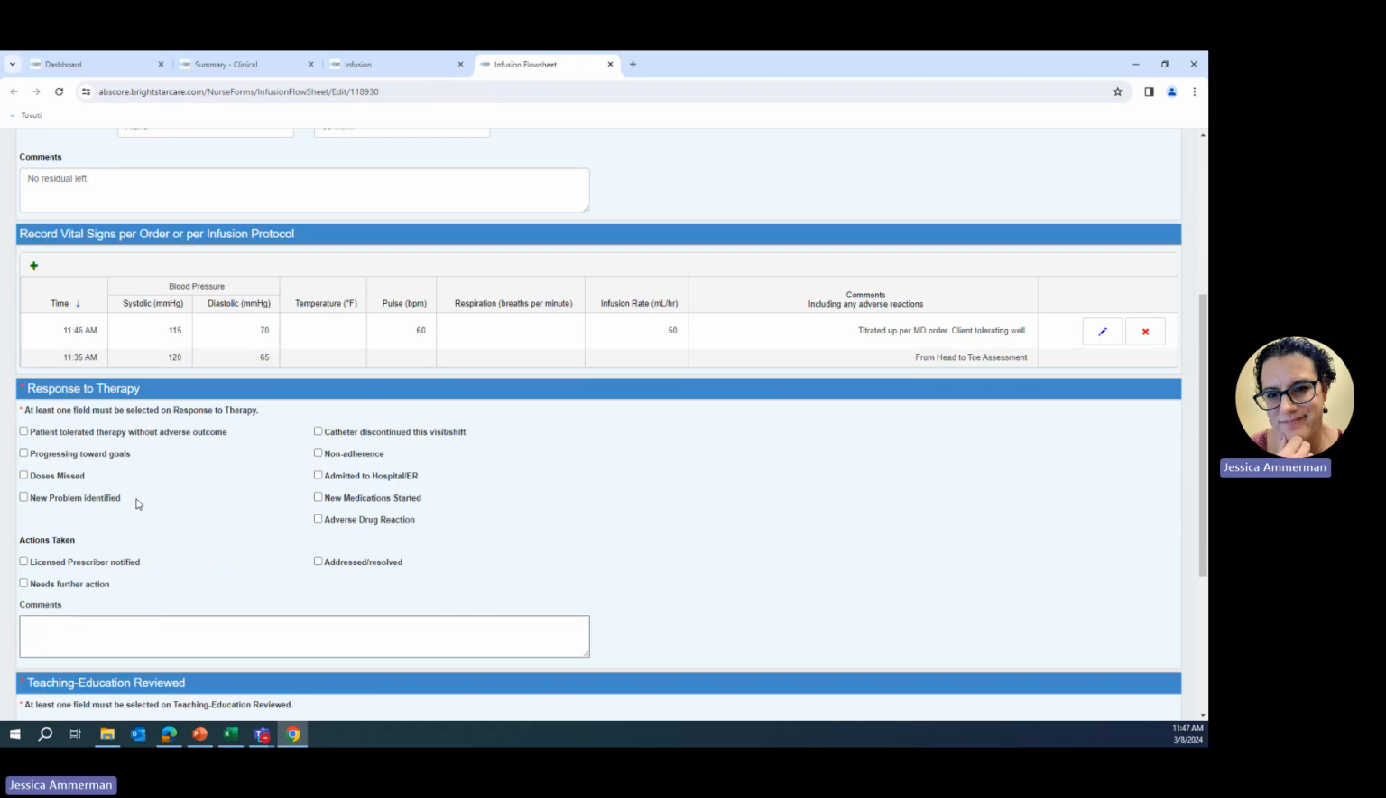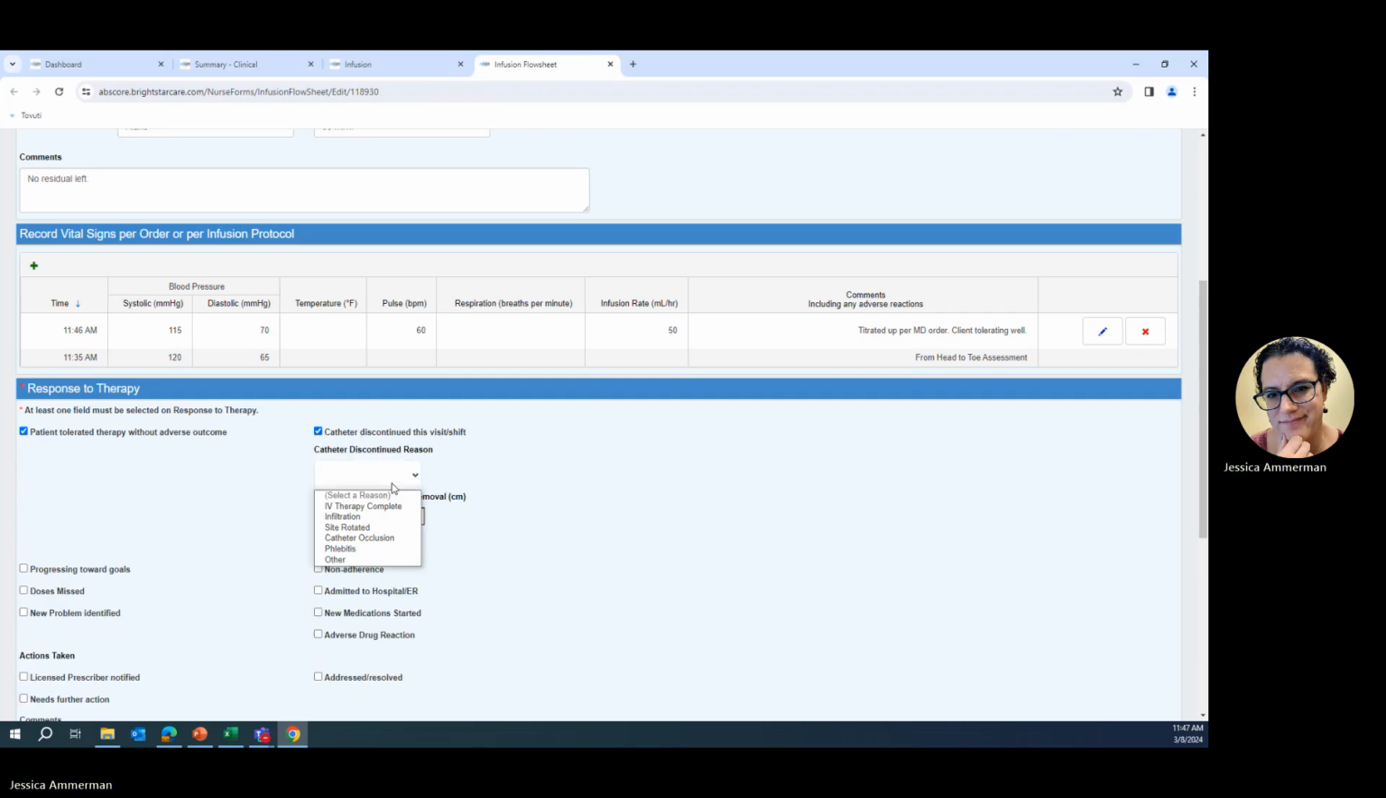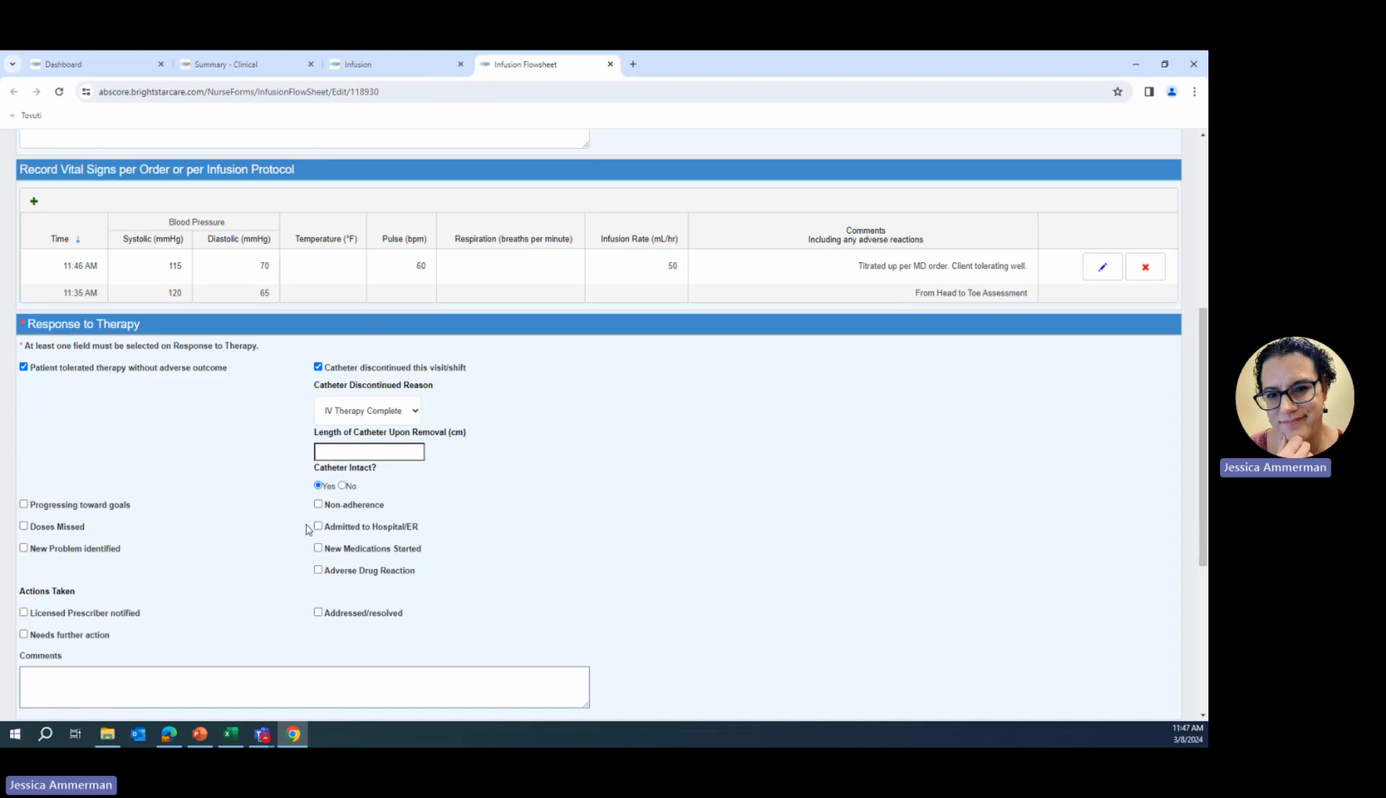There is a response to therapy, so go ahead and put how they tolerated it. And notice the catheter discontinued this shift is in this section. If you remove a peripheral IV or whatever, you can put that here. You just have to select a reason. Catheter intact, yes or no.